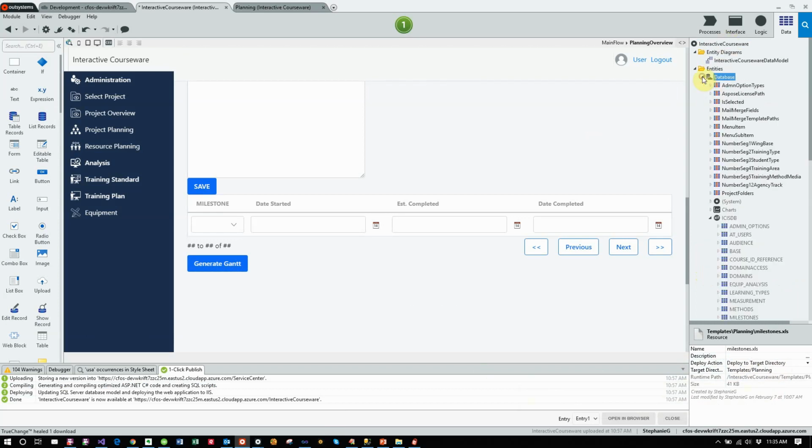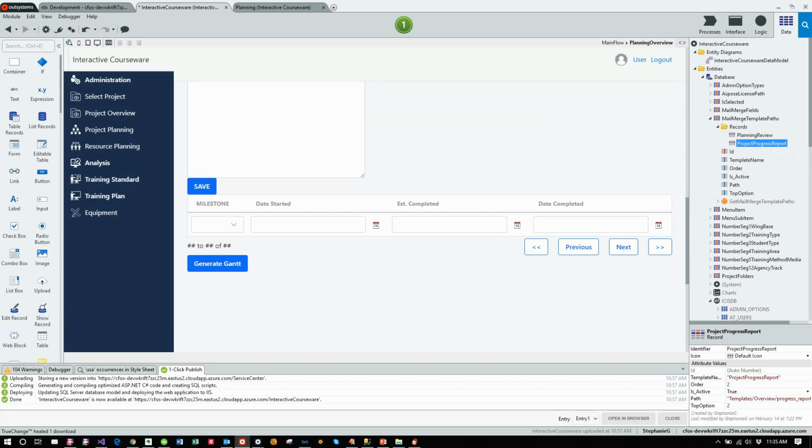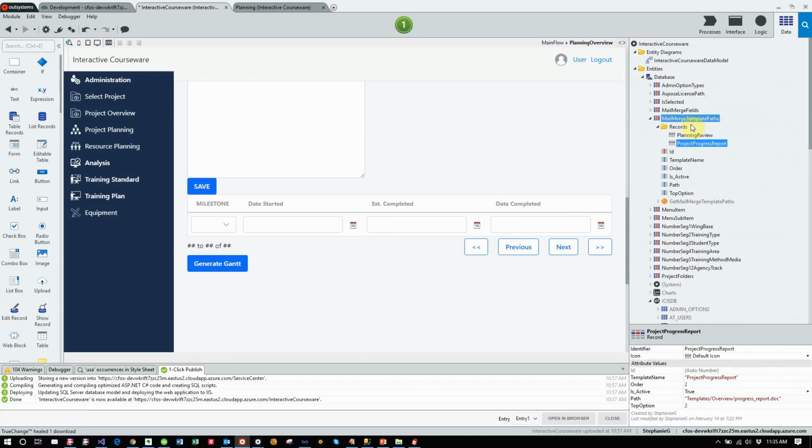We also need to make sure that we've added that as a template path so that we can get it. And we don't have it as a template path. Actually, it's going to be very close to this one, but it's not exactly the same. So we're going to add a record here, and we're going to call it milestones XLS. Now this is just what the static entity is called. It's not the actual file name.